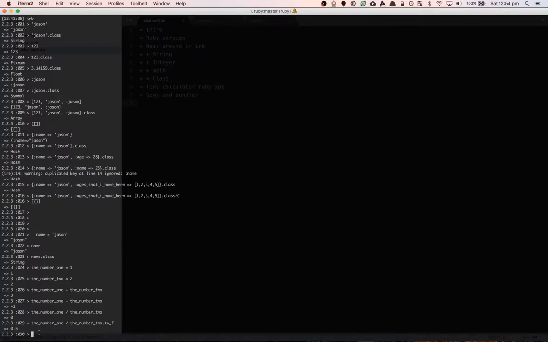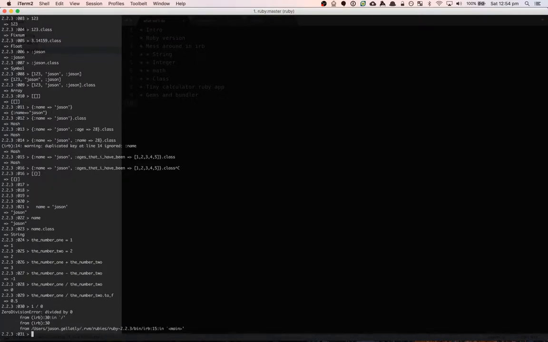Ruby obeys pretty much all mathematical things as it should. So you can't do things like 1 divided by 0. It's not defined in programming languages either. And that's kind of how you start working with variables.